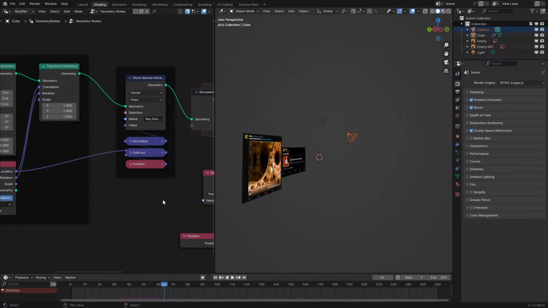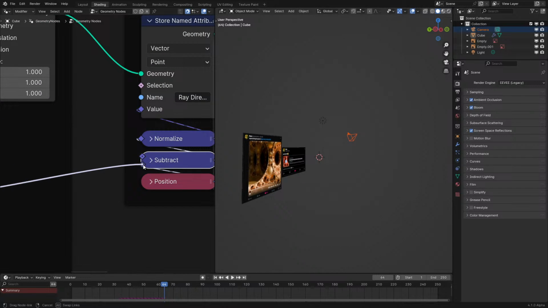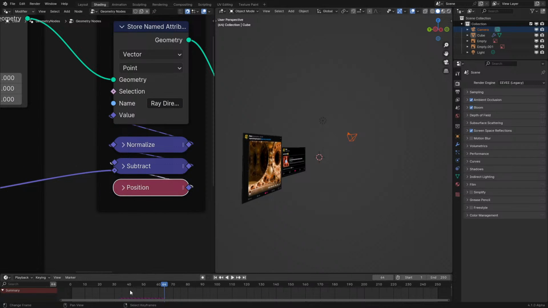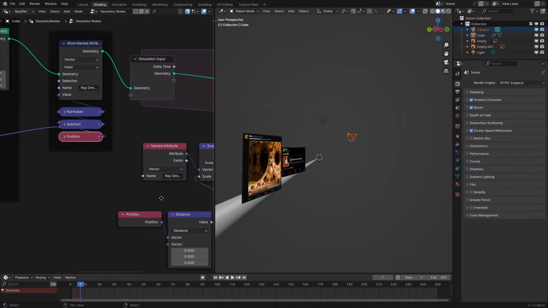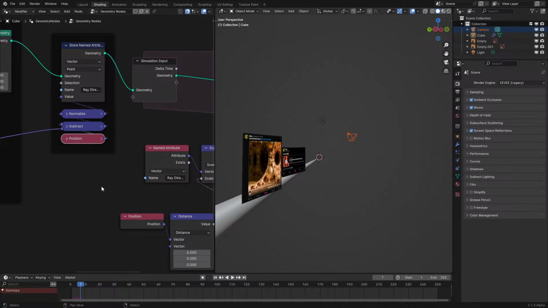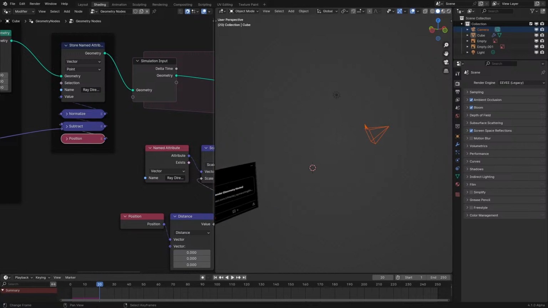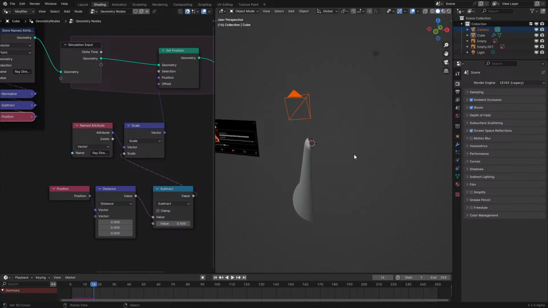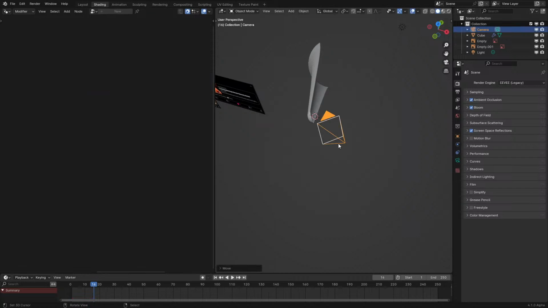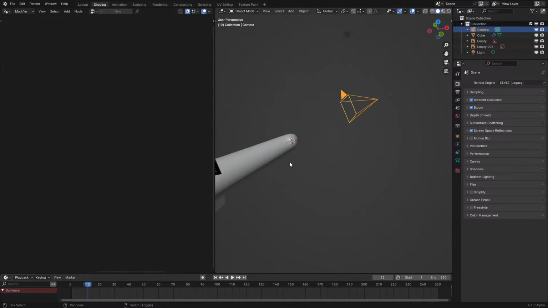Okay, where'd I screw up? Ah, that's where I screwed up. There we go, just flip that around. Okay, we're getting there. And then the ray direction. Okay, where did I mess things up severely? Oh no, that's a subtract by 0.5. There we go, okay. So now it is working, kind of.